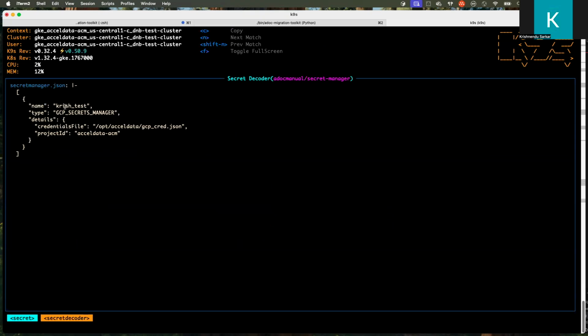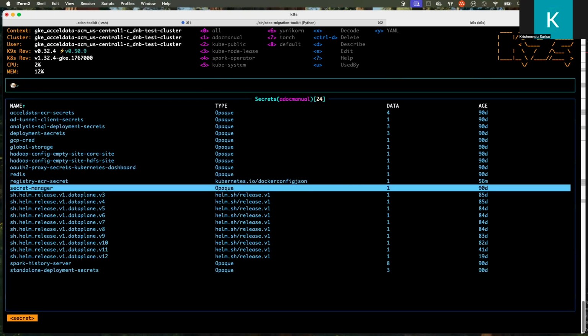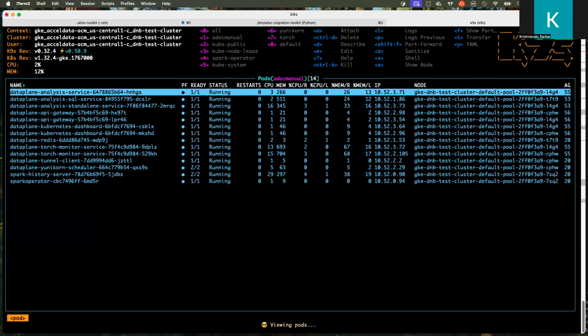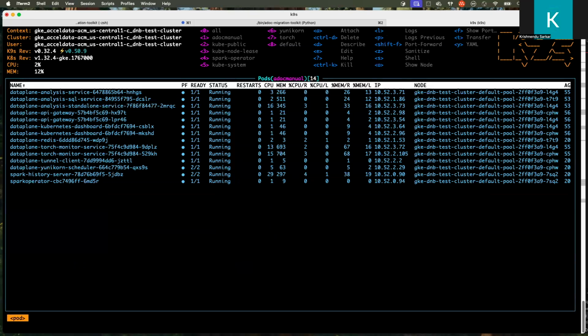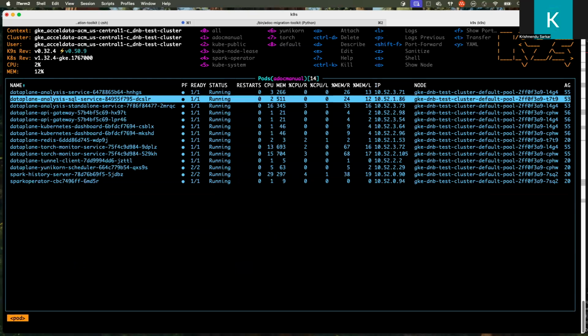This is nothing to do with the configured secret in the GCP. This is for your reference, which you can utilize in the Acceldata while configuring the data source. So let me show you how you can do that. But one thing to remember, before doing that you just need to restart the pods. So again, these three pods need to be restarted. First, analysis service, once that is up and running, then you need to restart the SQL and standalone services.